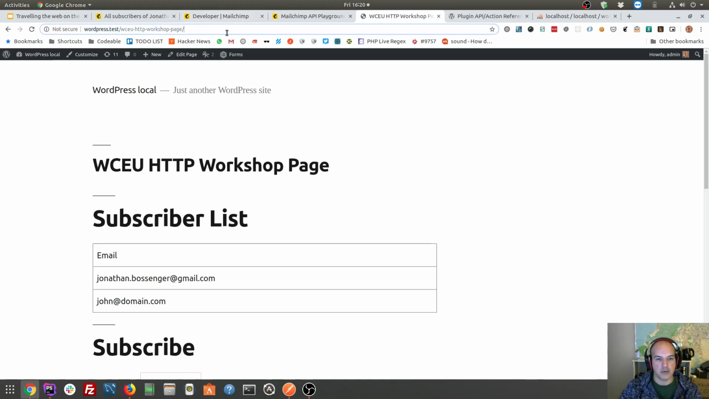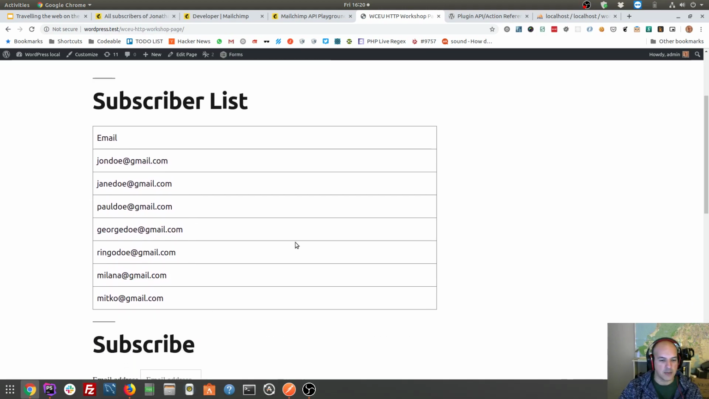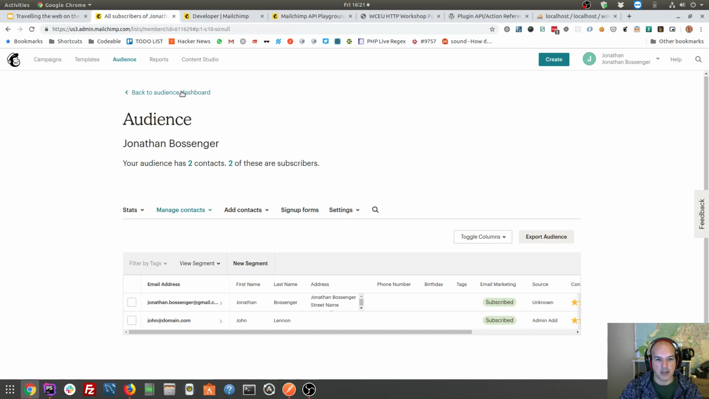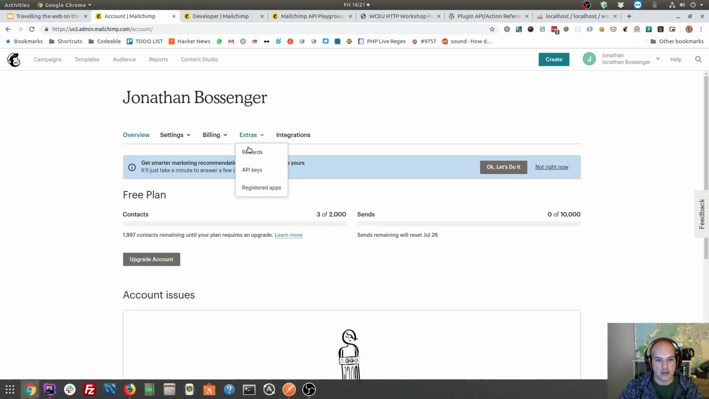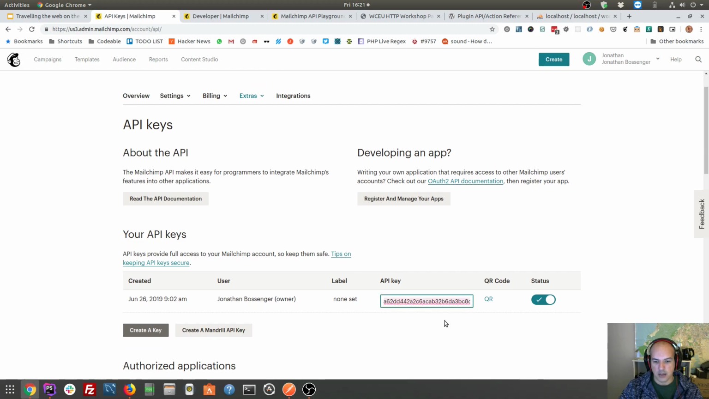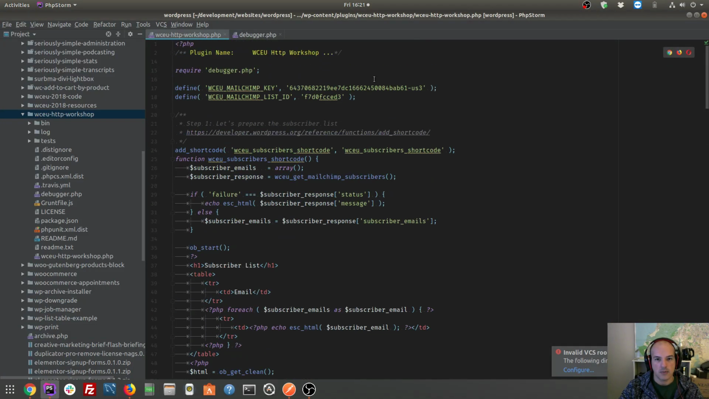So I'll go back and we'll refresh this. We should now have that John Boss user, J Bossinger, I think it was. Oh, I've switched out API keys again. So let's go back and get my API key again. So let's get the current account that I'm working with. I can't even remember the login for the other one. So let's just update that. So we're working with the same data.